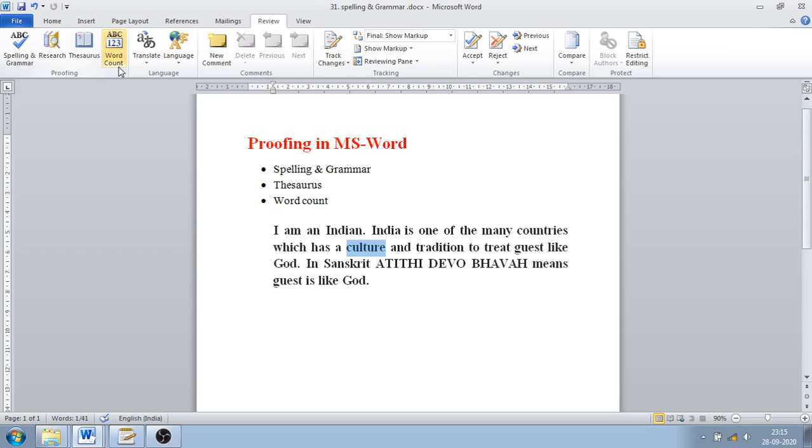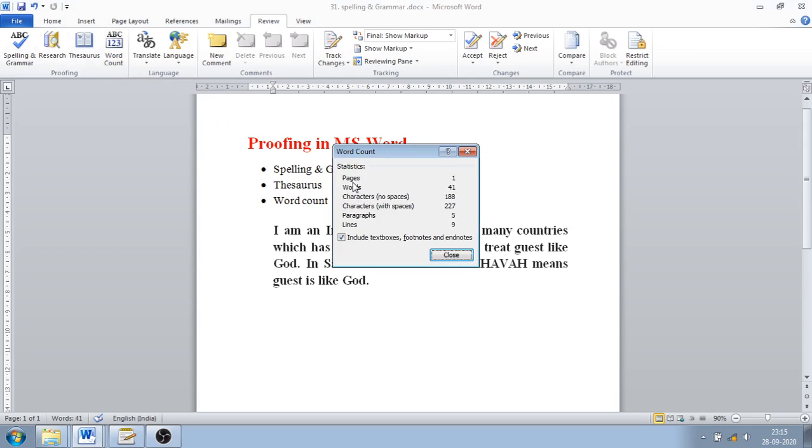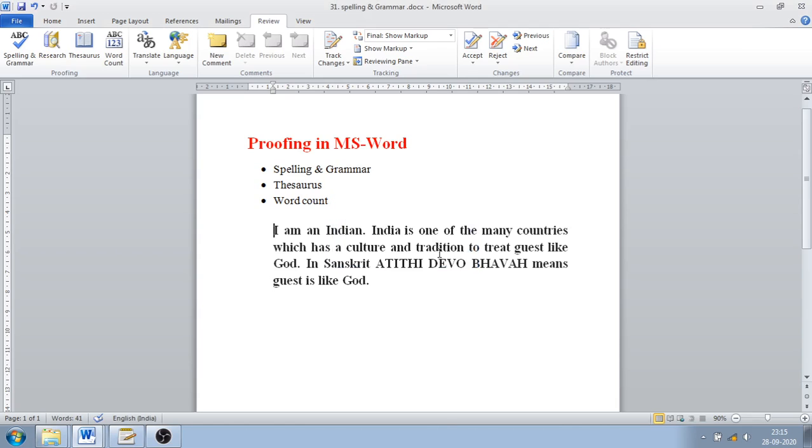Okay, next one is the word count. Whichever document you are going to give for proofing, you must know how many words are there. So at that time you just click on word count and it will show how many pages it has, how many words it has, how many characters with no spaces, characters with spaces, paragraphs and lines. So all these will be given in the word count. It is very useful if you are going to give this document for printing. So these are the options you need to check before giving a printing option.